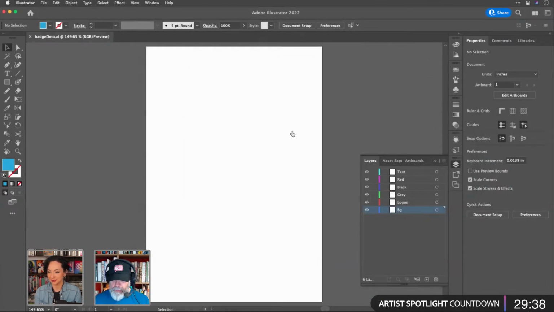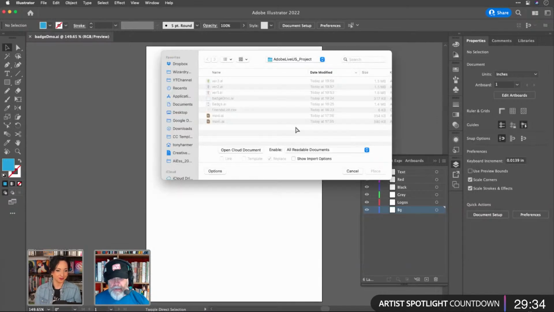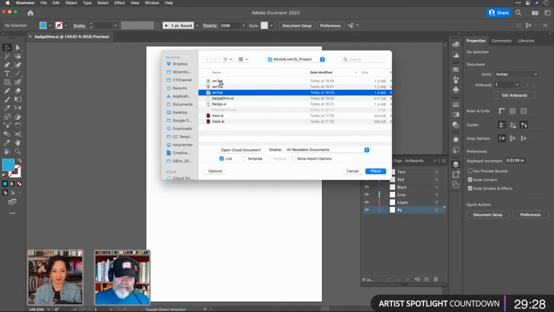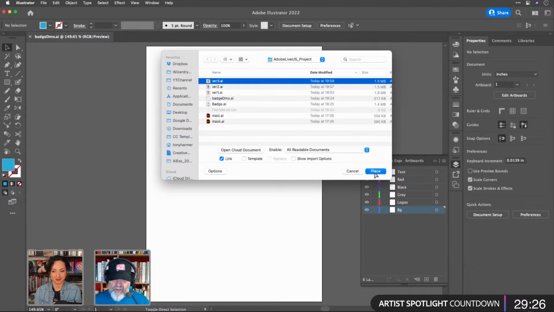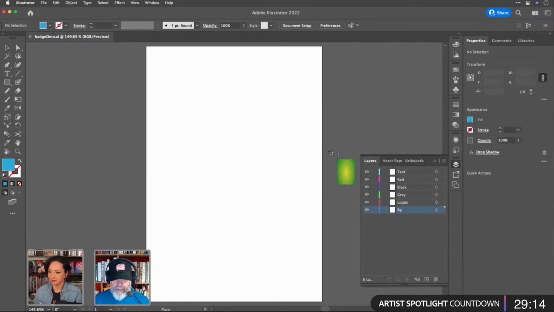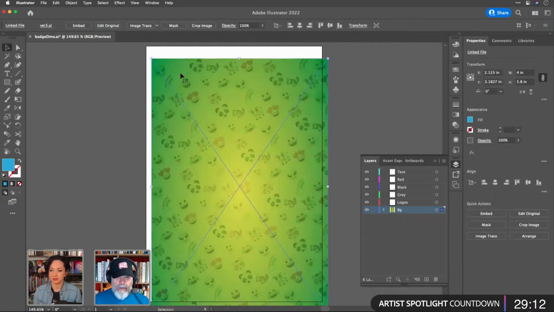On the BG part, what I'm going to do here is place. So Shift Command P, Shift Control P on Windows, and I'm going to drop in version 3. It's going to be linked, so I've got linking on. I don't want it to place an embedded copy. I don't need to see any of the other options there. I'm just going to place that and click like so.